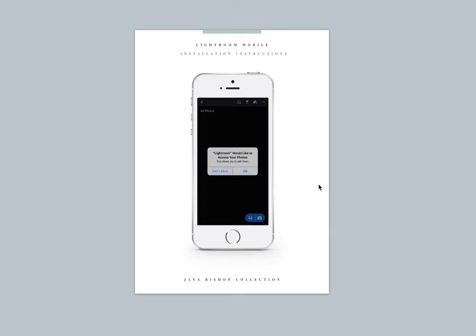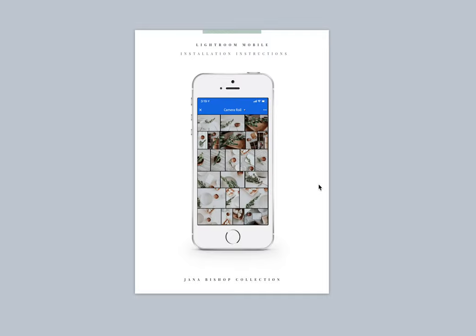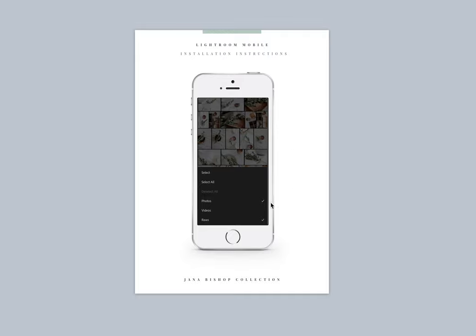And then as soon as you're done with that, Lightroom's going to ask if they can access your photos. Go ahead and click OK, otherwise the app won't work. From here, your camera roll is going to pop up. Now what I want you to do is click on those three little dots in the upper right-hand corner. You can see my mouse kind of circling around those. Click on those. And then from here, you're going to make sure that photos and raw are selected.